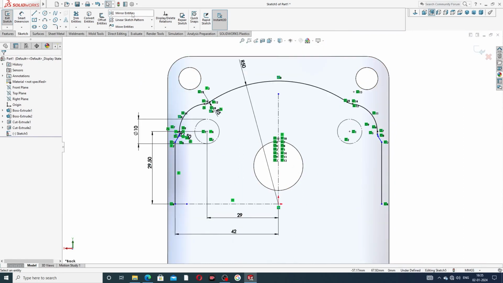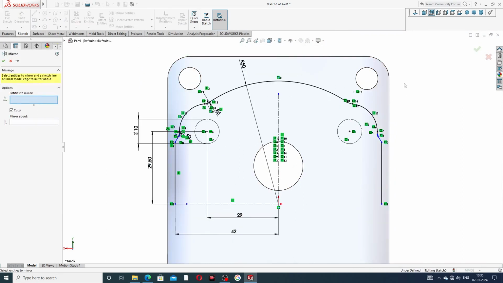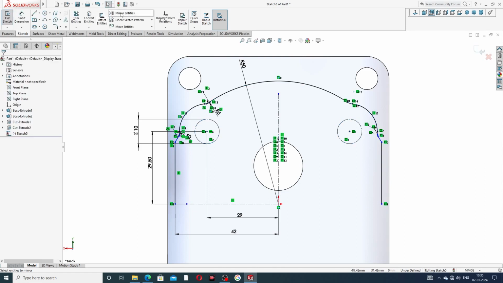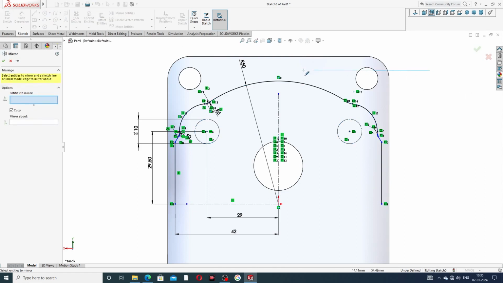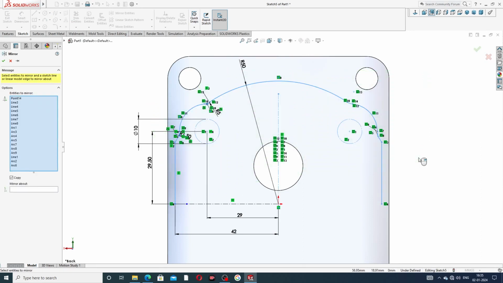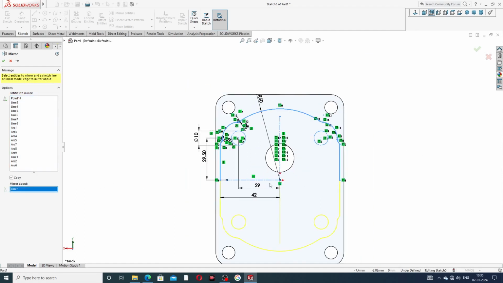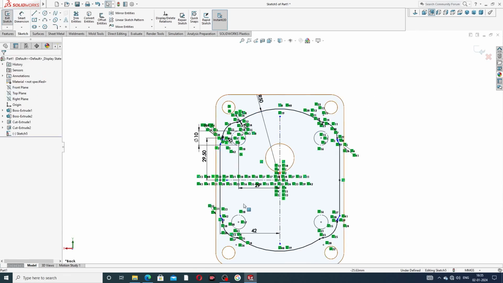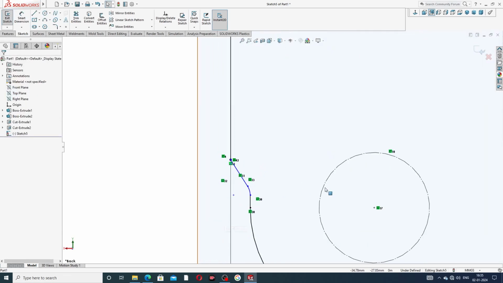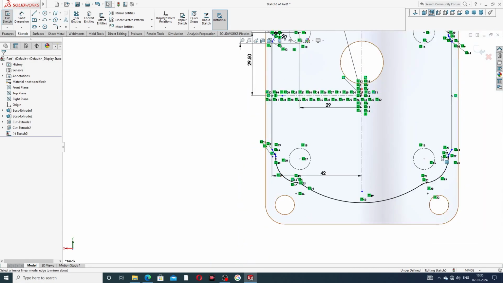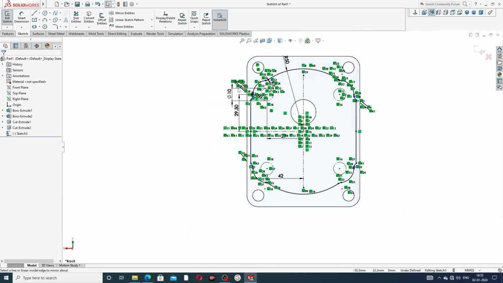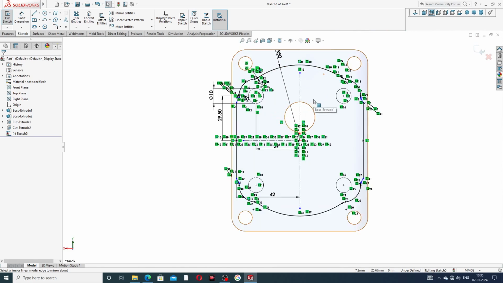Also select mirror entities and select this, select here this, also select this. All is selected here, and use this line and click okay. No extra line is drawn here, all is checked here. Okay, all is perfect and correct.